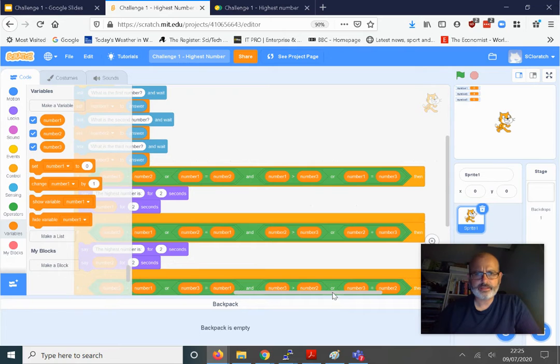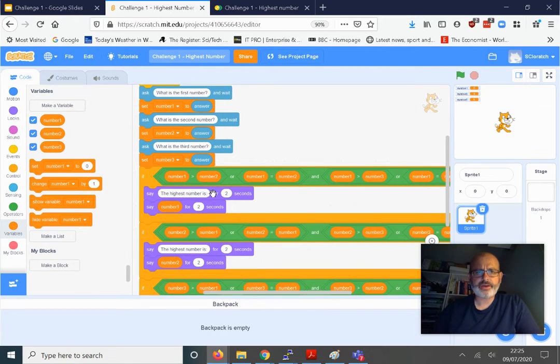Then say the highest number is number 1. If we just step through this: if number 1 is greater than or equal to number 2, and number 1 is greater than or equal to number 3, then say the highest number is number 1.